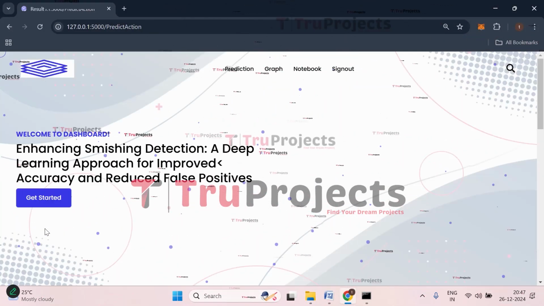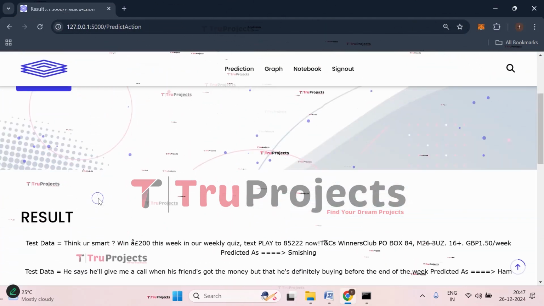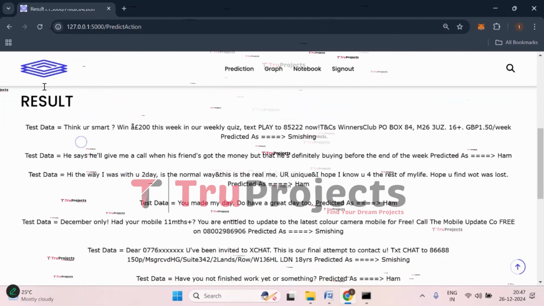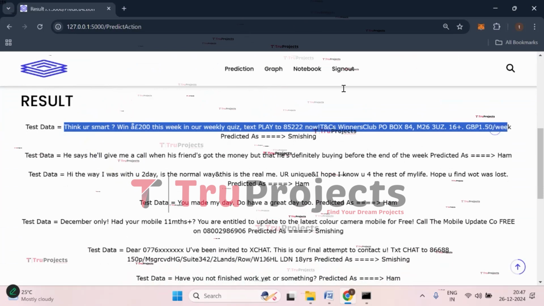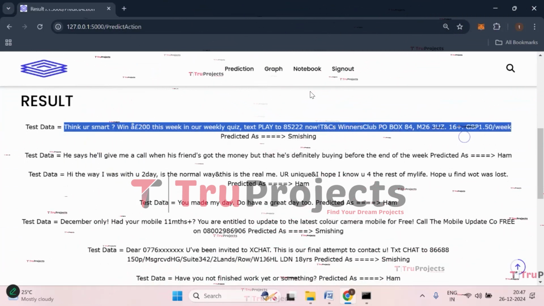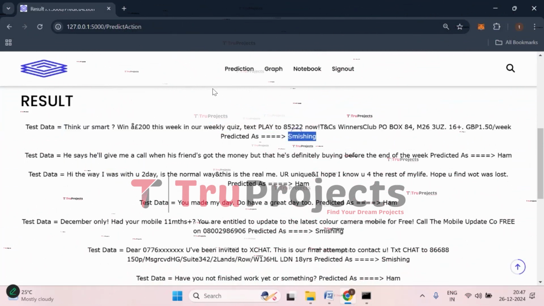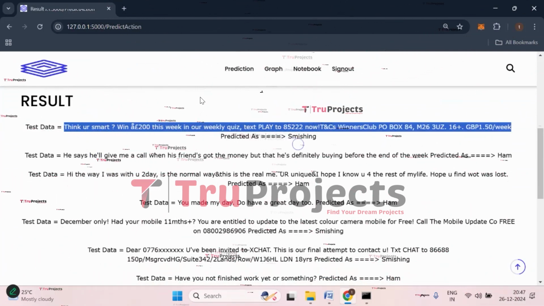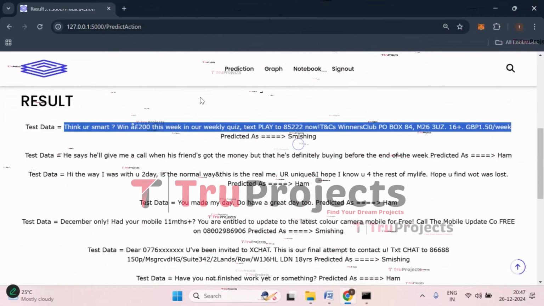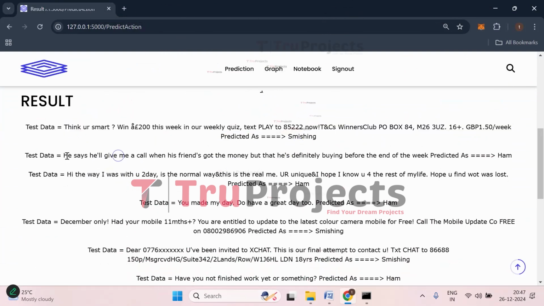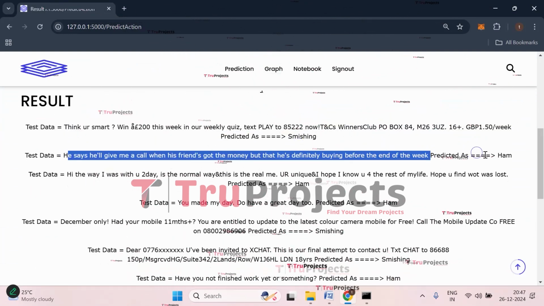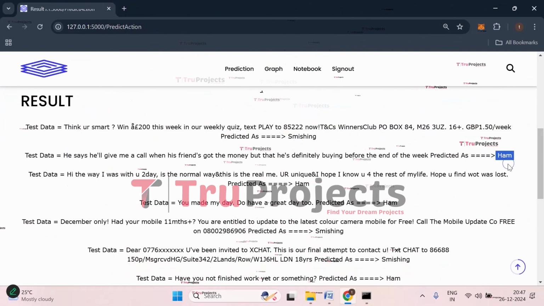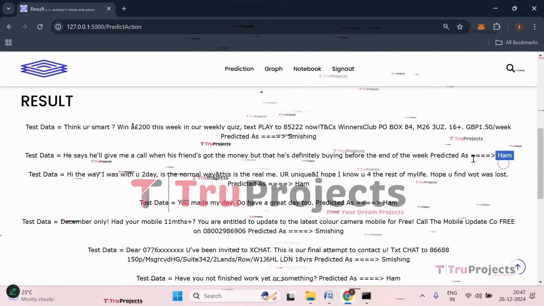So this given input will be pre-processed at the backend and then the trained model will give us a prediction. So this is the first test case, the first text that we have uploaded. Here we got the prediction as smishing. So this message is a smishing message. That means a fraud message has been sent to the SMS. Similarly, for the second message, it has been predicted as ham. Ham means it is not harmful, it is not a smishing message. It is a normal message.